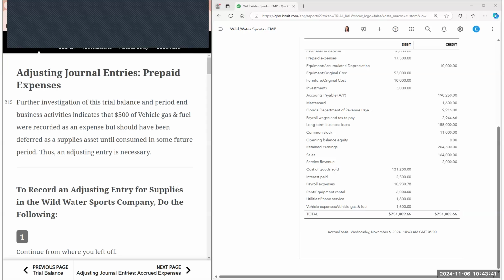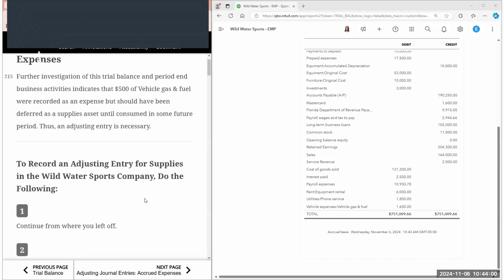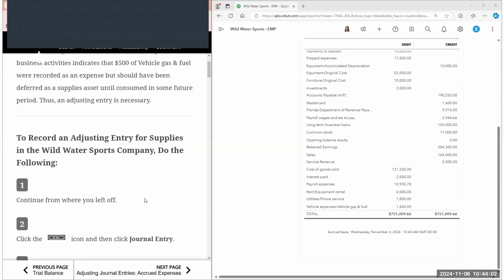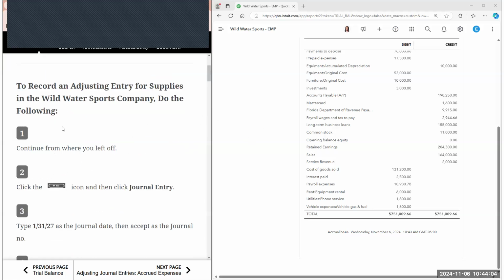We move on to the adjusting journal entries, prepaid expenses. After further investigation of the trial balance and period end, business activities indicate that $500 of the vehicle, gas, and fuel were recorded as an expense, but should have been deferred as a supplies asset until it's consumed sometime in the future. Thus, we need to record an adjusting entry. So we continue from where we left off.